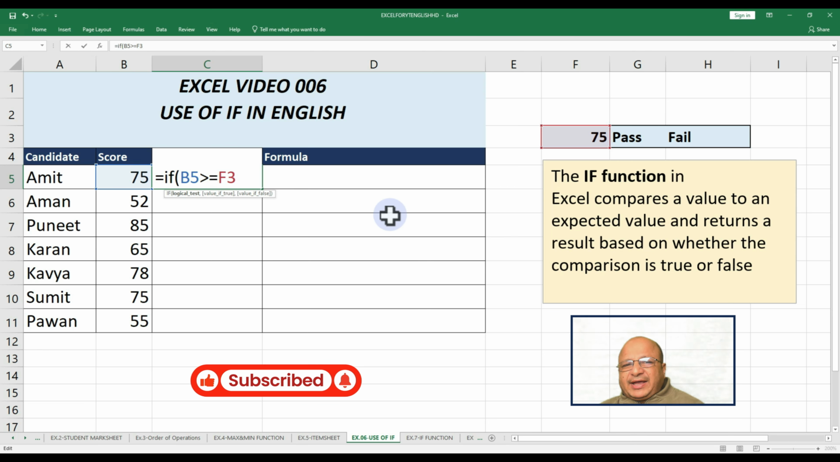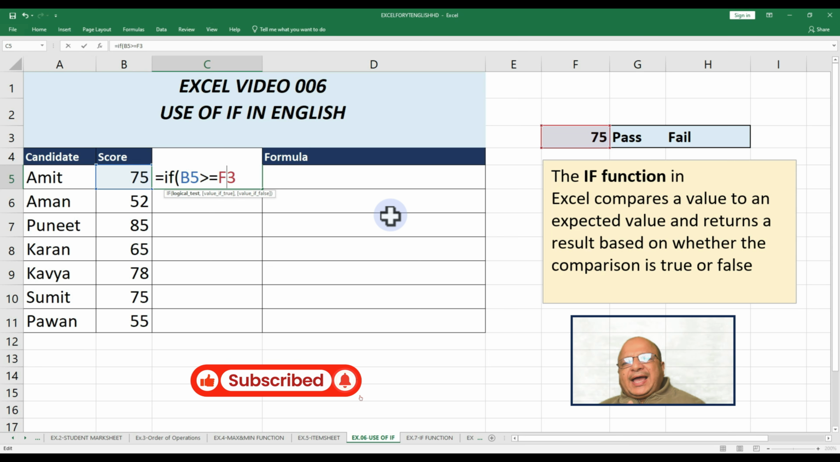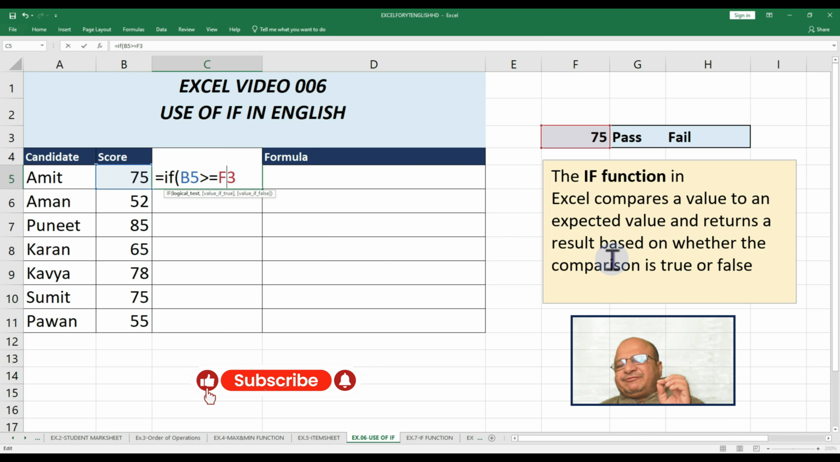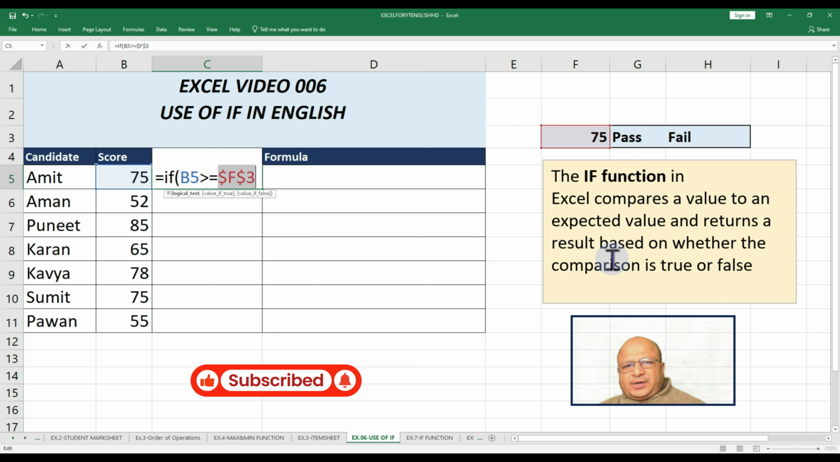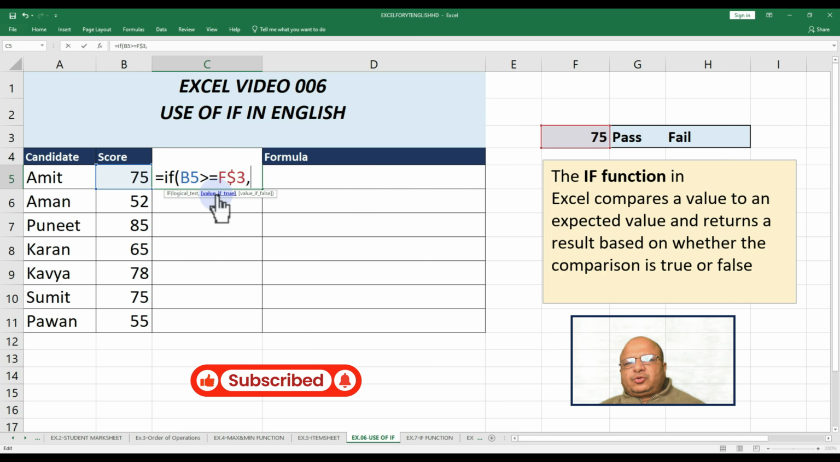In the case of F3, we need to lock the row reference, as we need to check the eligibility criteria for all the candidates from the F3 cell only. So F$3, again, we have locked the row reference in the cell address. So comma, value if true.